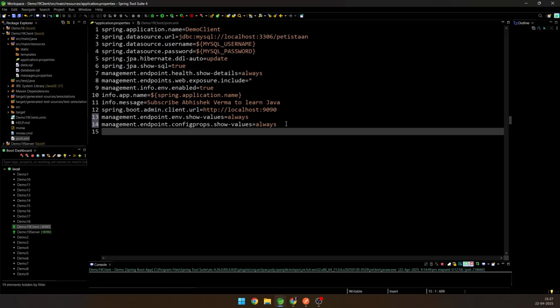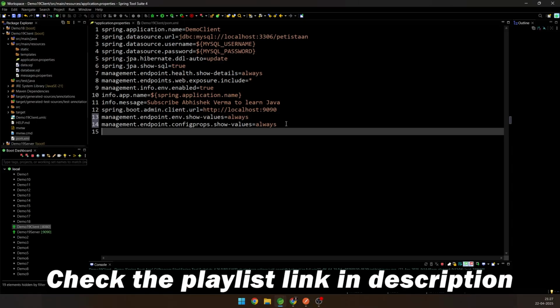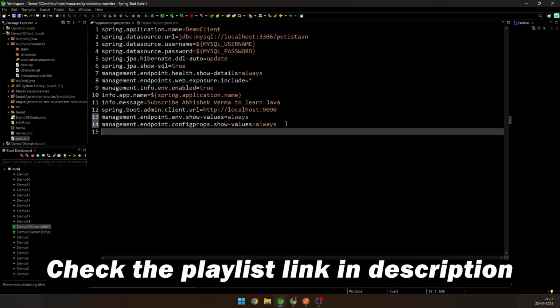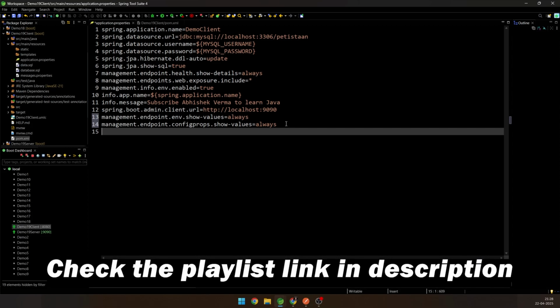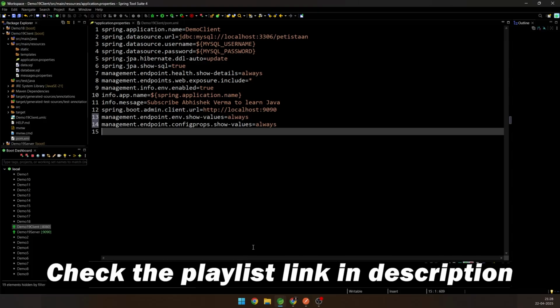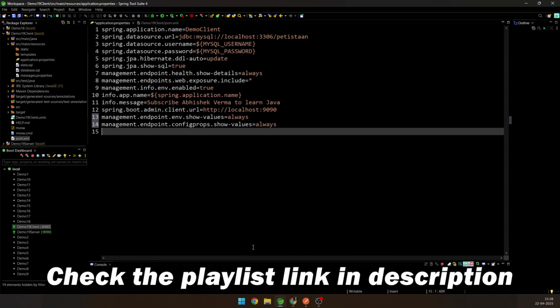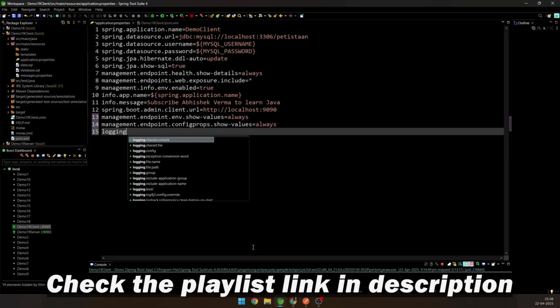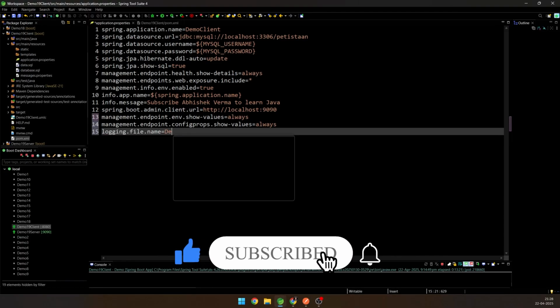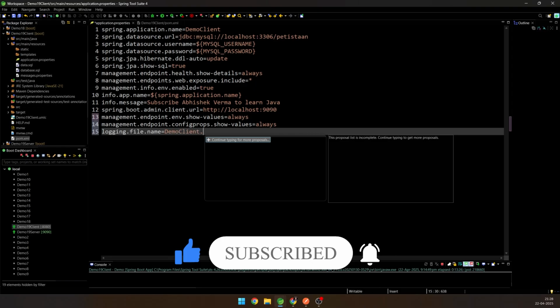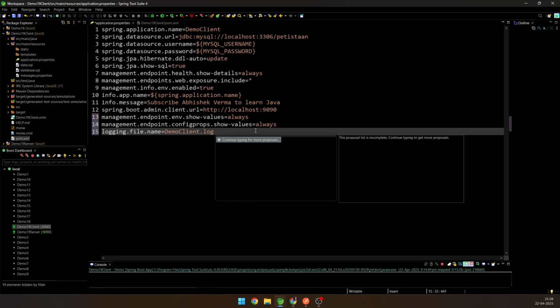Next, after this, what I want is I want to see all the logs also, all the logs of my application. Now in the very first playlist of Spring Boot, that is Spring Basics with Spring Boot, I have shown you in detail how you can log your data not only in the console but also in the files. So here I will just use that property directly, and that is logging.file.name. And here I'm going to say something as demo client, and then I'm going to say .log. So this is how I'm going to write it.